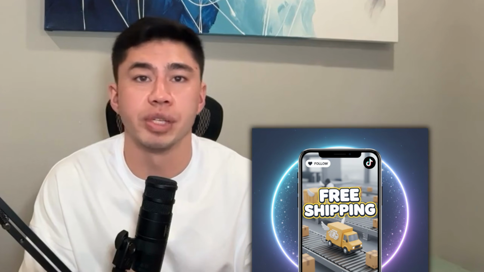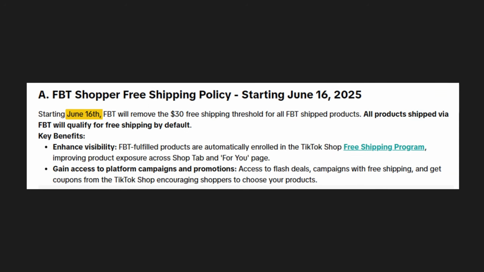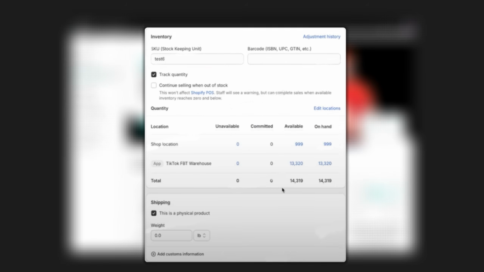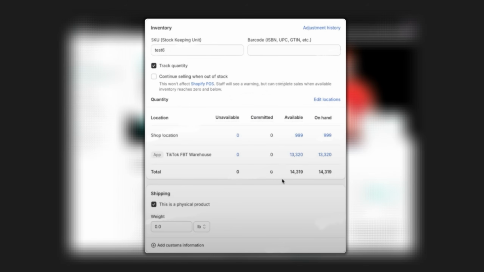And then as it relates to FBT, they're a little bit more specific and their rules are a little bit different. They're really pushing free shipping within FBT. I think as of June 2025, basically all products started qualifying for free shipping by default. And so they removed the $30 threshold. You can opt out if you want, but there are certain rules around that. Once you log into the FBT dashboard, you can track your inventory, monitor your fulfillment balances, and look at your storage and fulfillment costs.